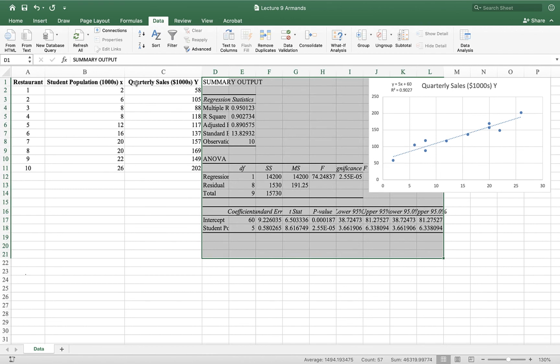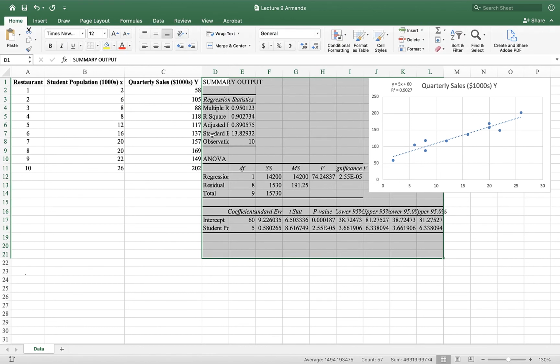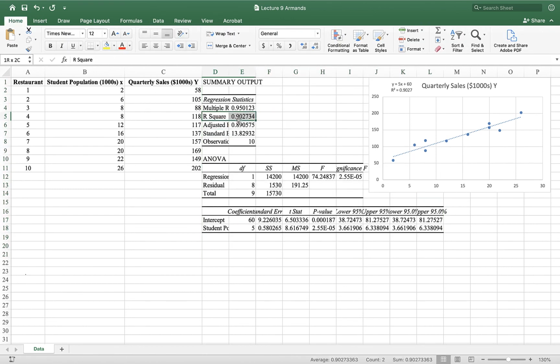And that does indeed give us what we were expecting to see. The R squared is 90%, exactly the same as it says up here. And the intercept and the slope are 60 and 5 respectively, as it tells us up here.